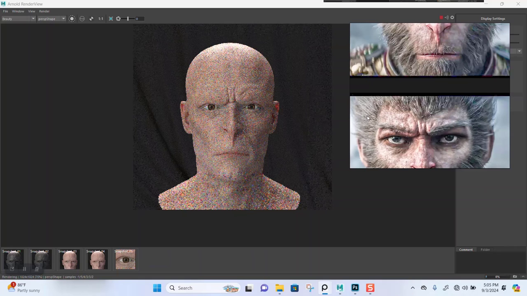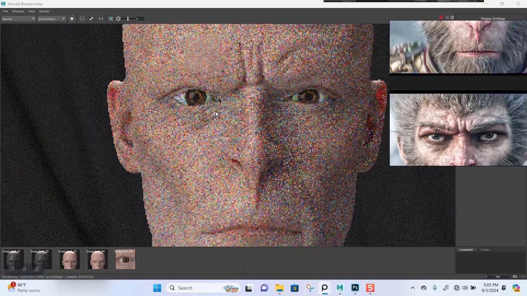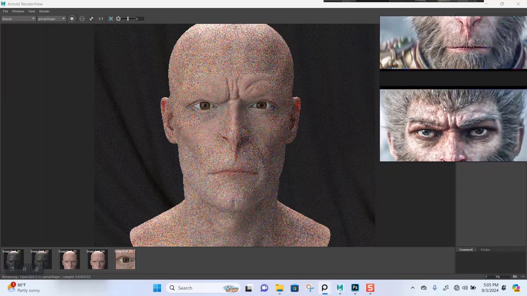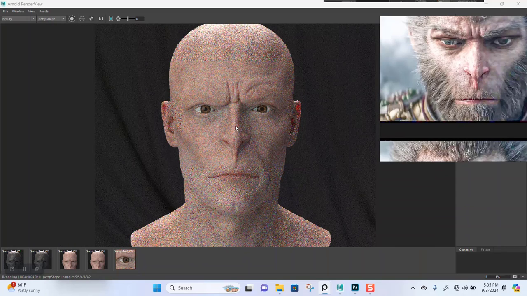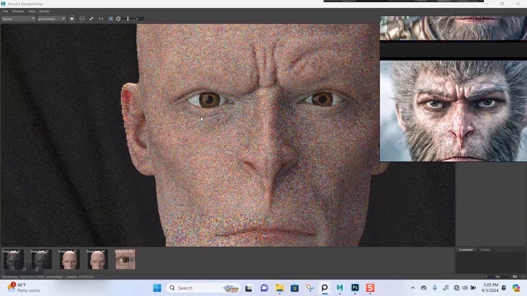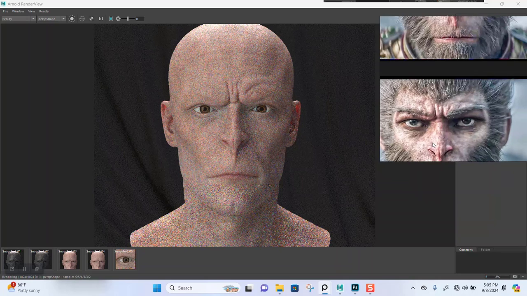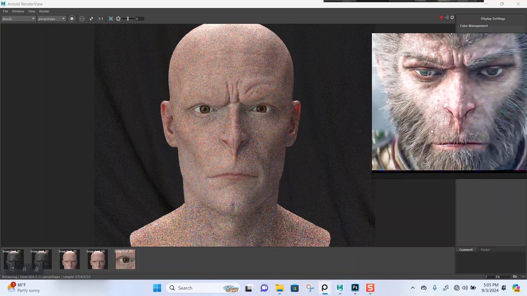But looking at this now, I feel like I should darken the eye a bit more in Substance Painter. Yeah, I think I'm going to darken the eye in Substance Painter. But it shouldn't be so much of an issue though. Darken the eye and then the whites part of the eye and probably make that a bit dull, a bit dull in nature.